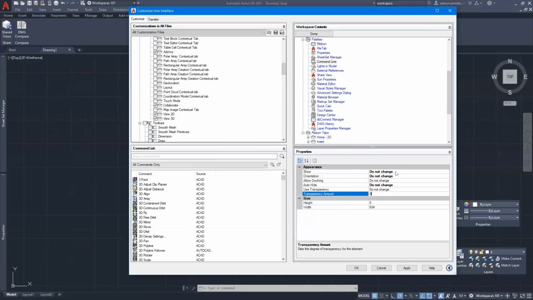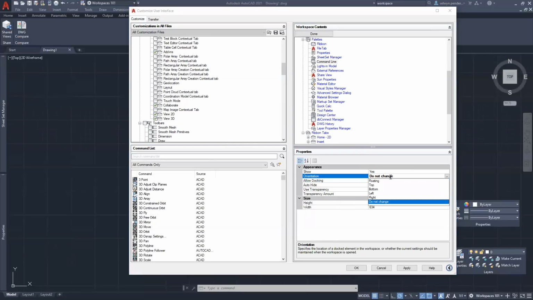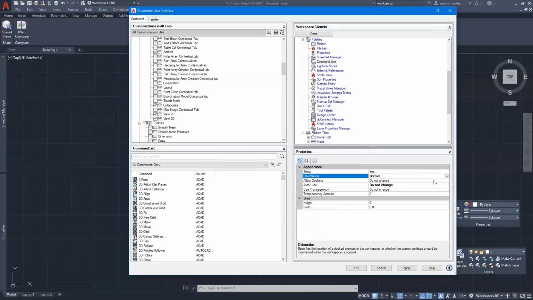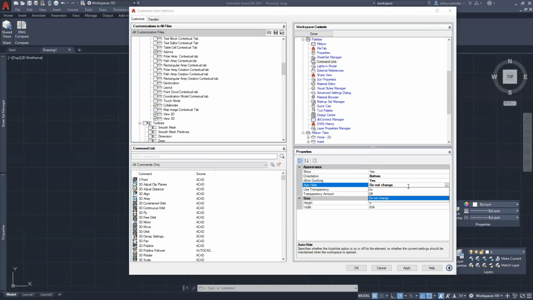But what I'm going to do here is have show it, yes. I'm going to dock it to the bottom, allow docking, yes. Auto hide, I'll turn that off.